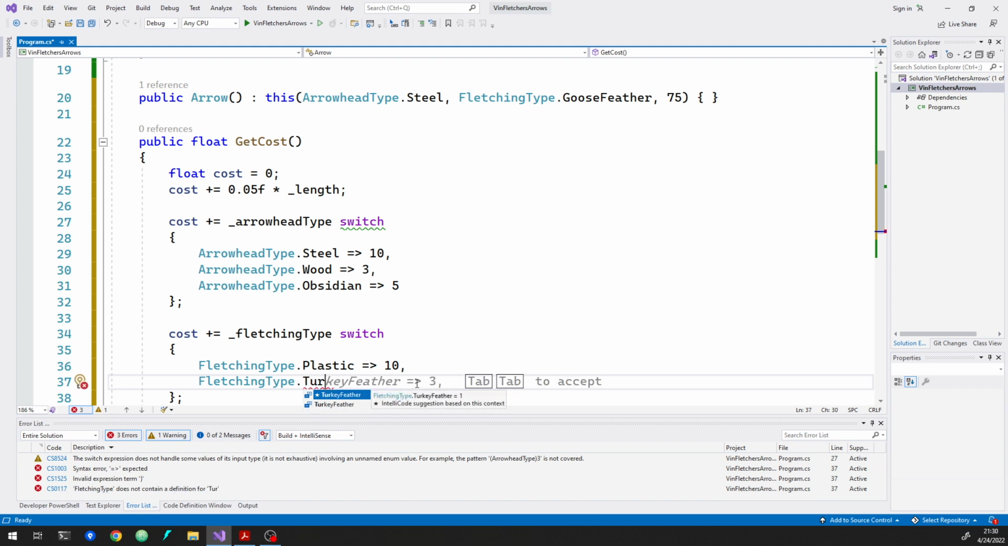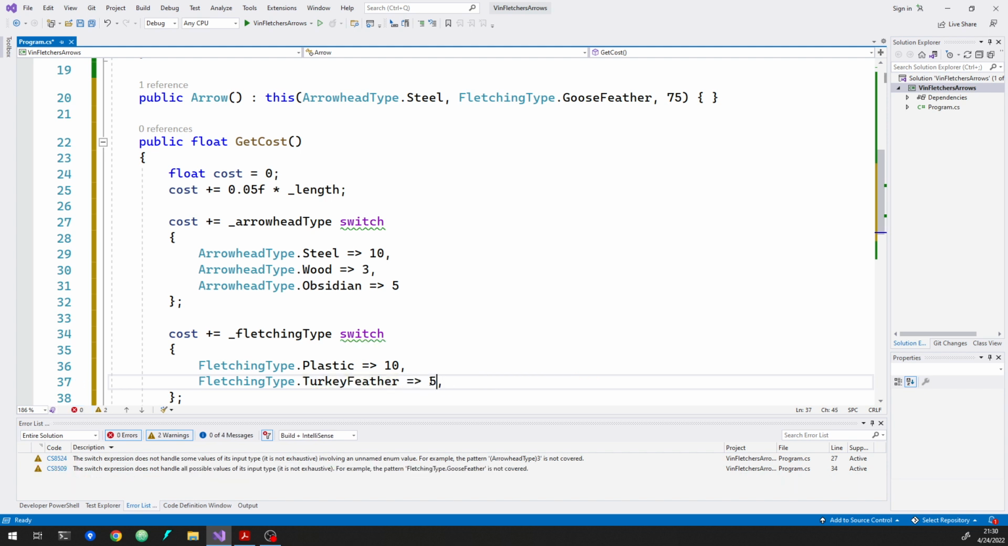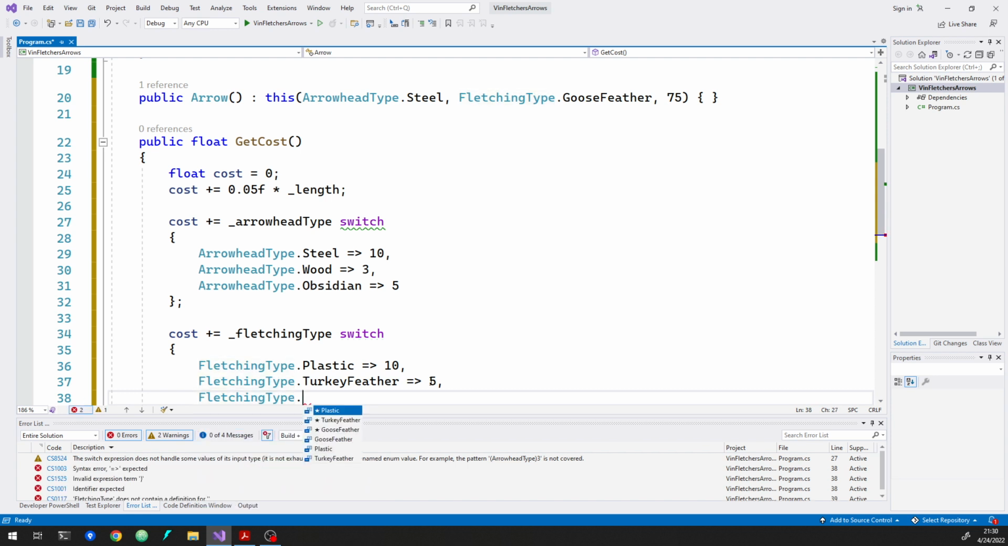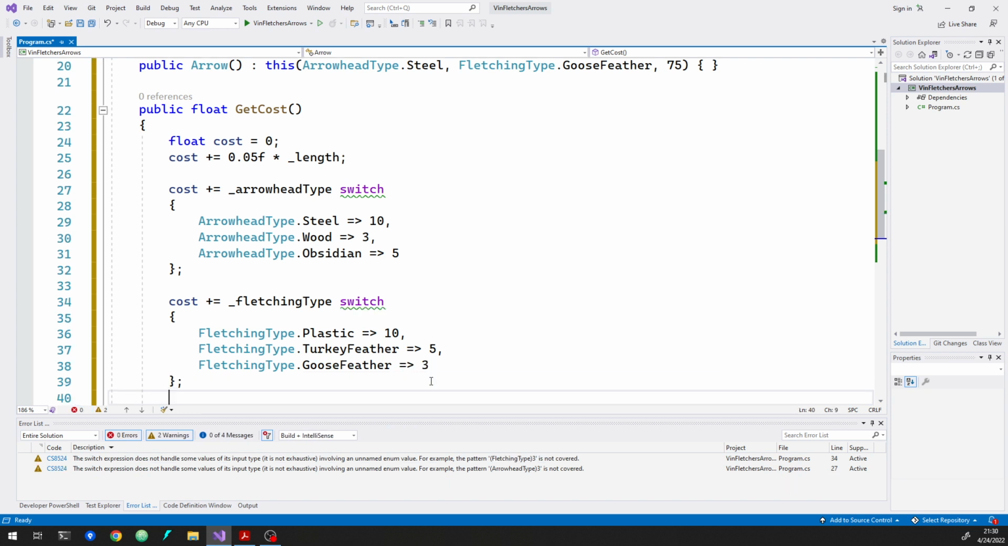Okay. I feel a little better about this. Turkey feather. I'm not surprised it's suggesting this. But 3 is not right. Turkey feather is 5. So it makes me feel better that it isn't somehow reading my mind. Let's see. And goose feather is 3. Okay.